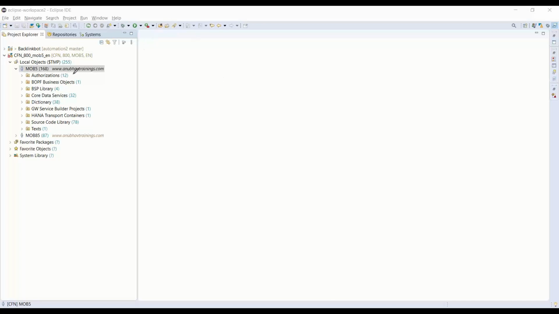And the user interface of Eclipse for a developer is very much the same as SE80. If you're already familiar with SE80, your ABAP Workbench development tool, then you see on the left-hand side here we have all the development artifacts. And once you click on a particular artifact, you're going to see on the right-hand side the place where you can write the code.